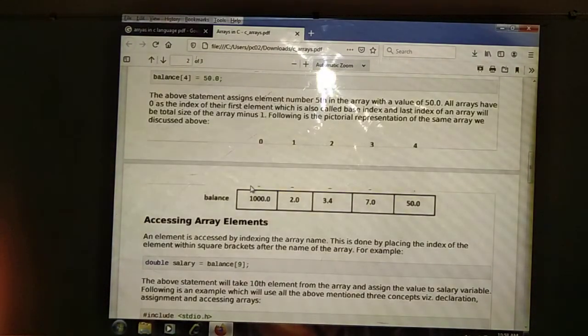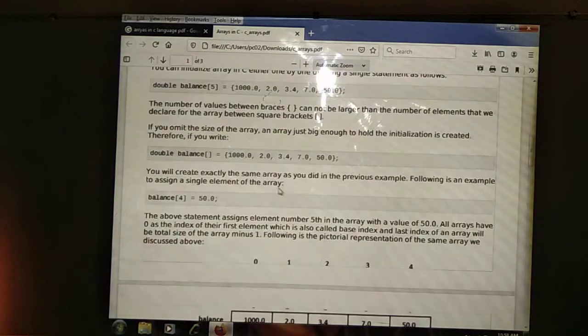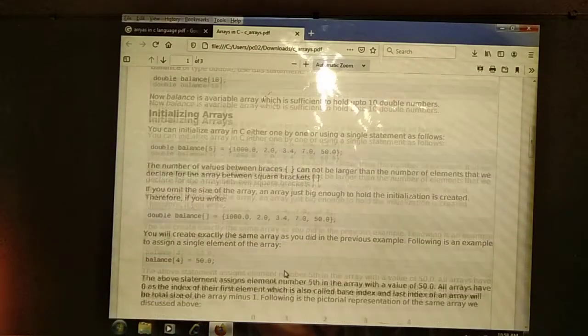Next, accessing an array. How to access the arrays? By using index numbers. Index numbers start from 0 onwards, and end with size minus 1. So in the above example we have declared the size as 5, meaning the index starts from 0. At the 0th location 1000 will be stored, first location 2.0, second location 3.4, third location 7.0, fourth location 50.0, meaning size minus 1. What is the size here? 5 minus 1. This formula will be applied and we store the values.